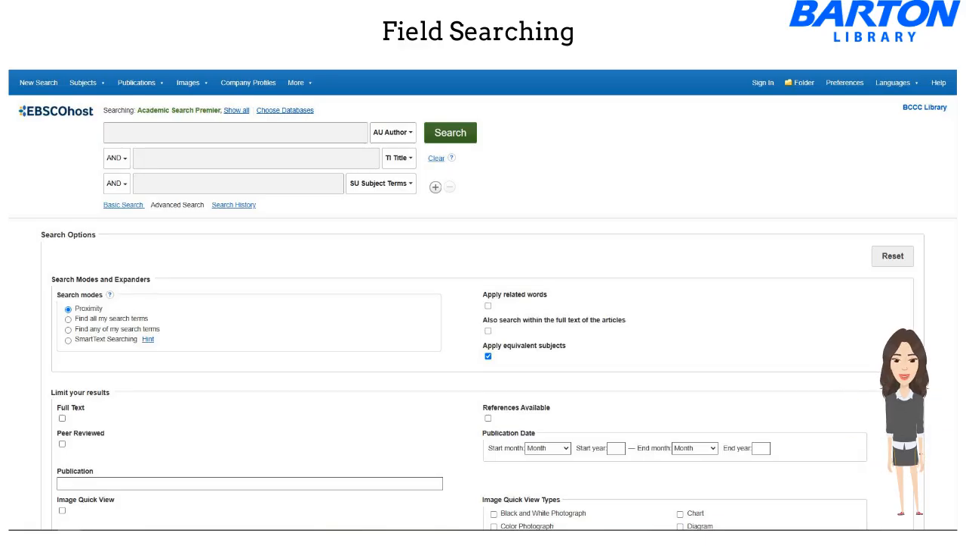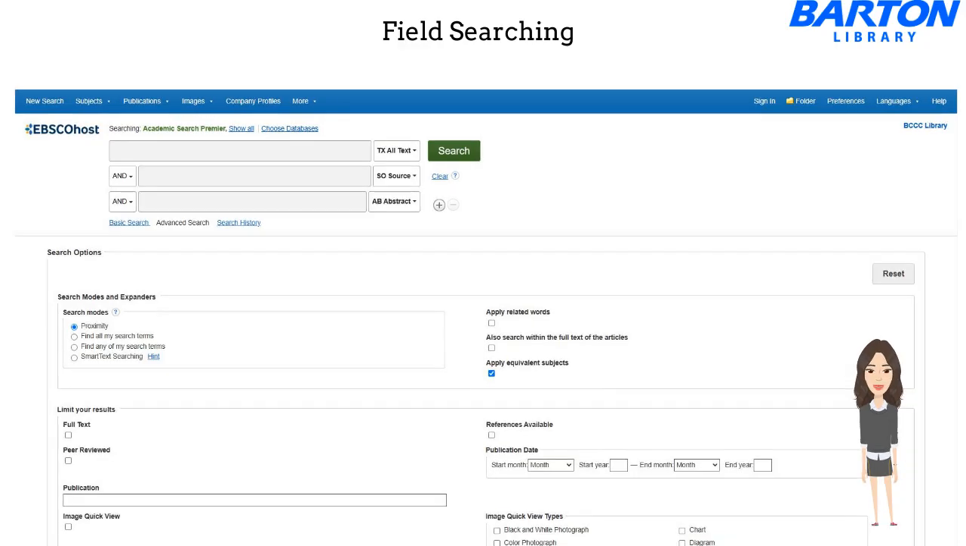Databases sometimes use abbreviations for fields. For example, AU means author, TI refers to title, and SU means subject terms. You can also use the fields to search for TX, or all text, SO, or the source, AB, or an abstract, IS, or the ISSN number used for periodicals, and IB, or the ISBN number used for books.